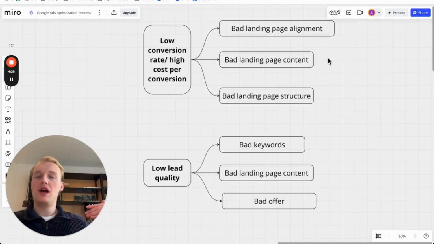Well, if you have an office, staff, maybe a logo, or if you work from home, having real, professional photos of you increases trust. And of course, if they trust you more, they are more likely to convert. Then you also have bad landing page structure.